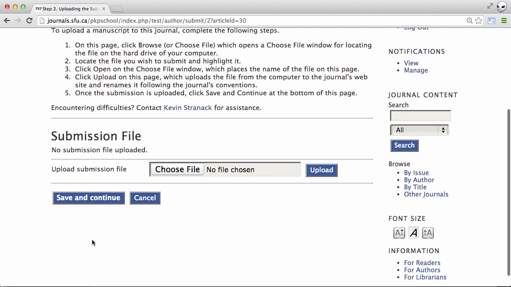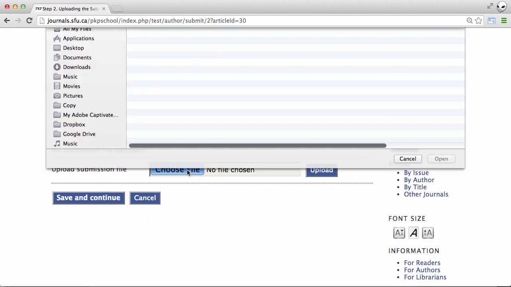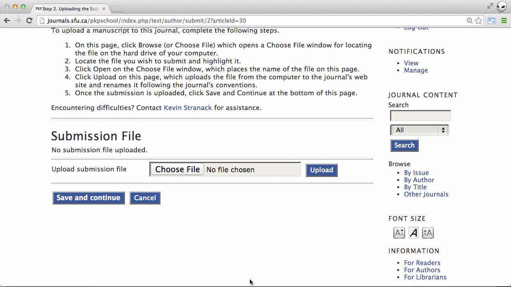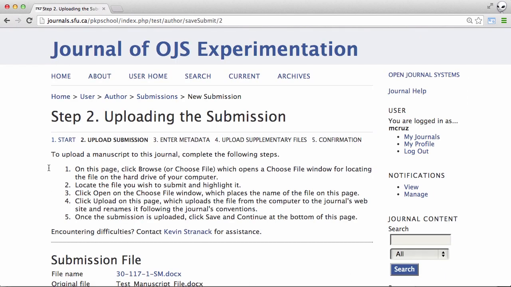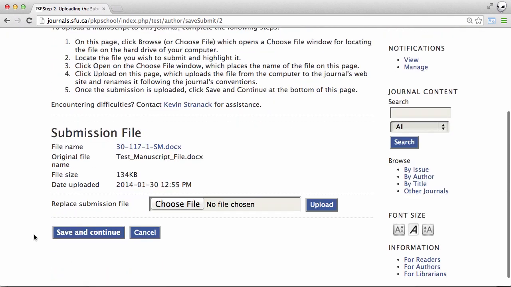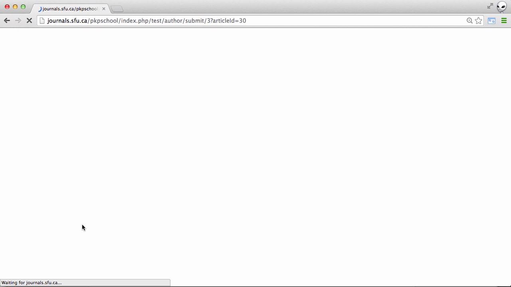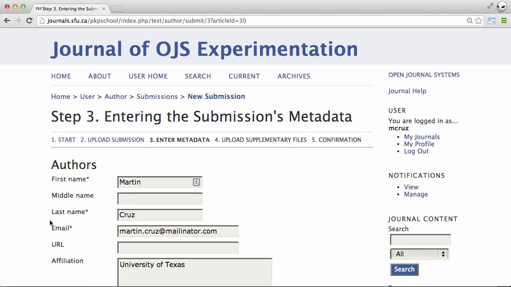And from here, we can upload our submission file. Choose file. And I've got a Word document here. And I'll hit upload. And that looks good. So I'll save and continue. That's my main article submission document uploaded.